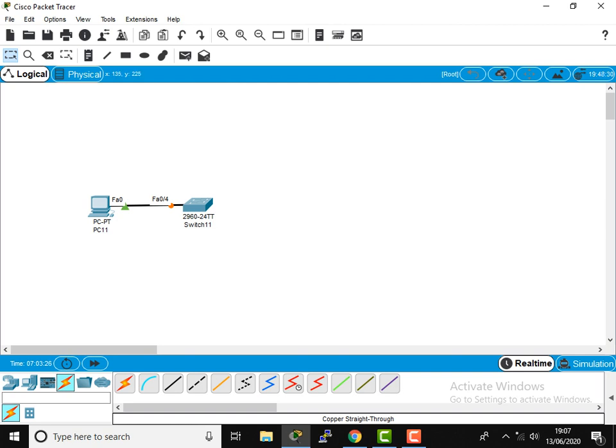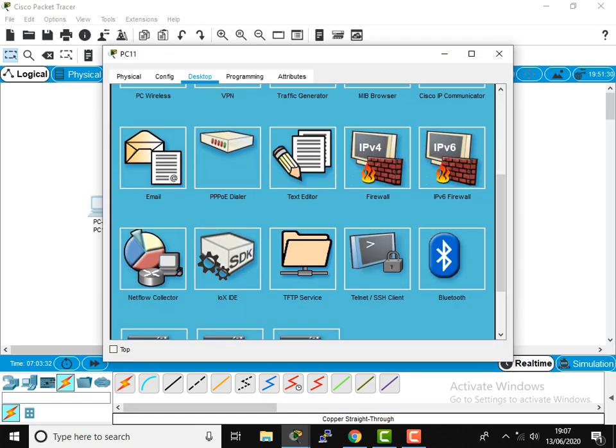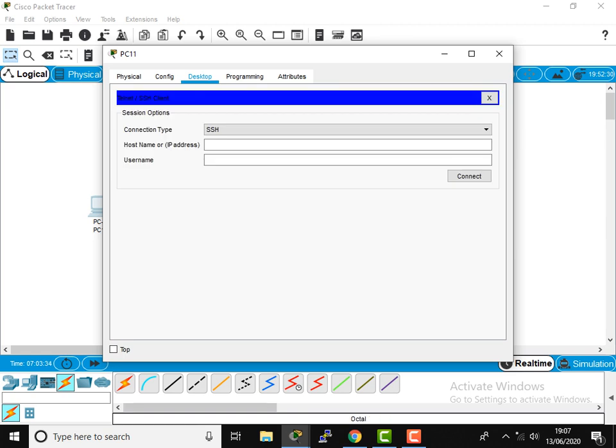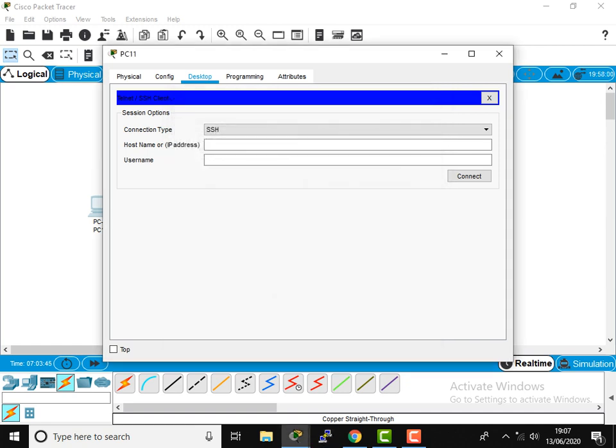Now while that is sorting itself out, we're going to go back to the desktop. We're going to go down to Telnet client. Again, with PuTTY, it's the same thing. Earlier we used serial. For this, we'd be using Telnet, and we put in our IP address here. So here on Packet Tracer, we select Telnet and put in our IP address for the switch.